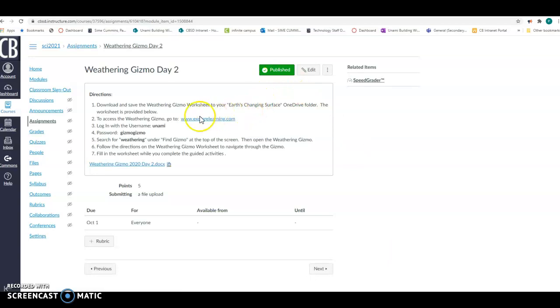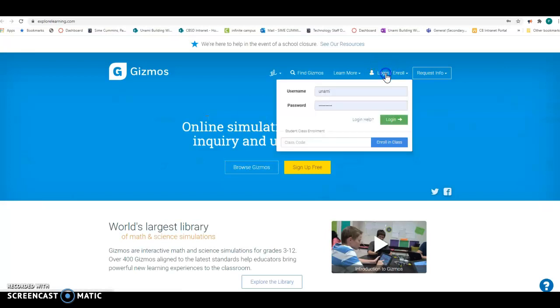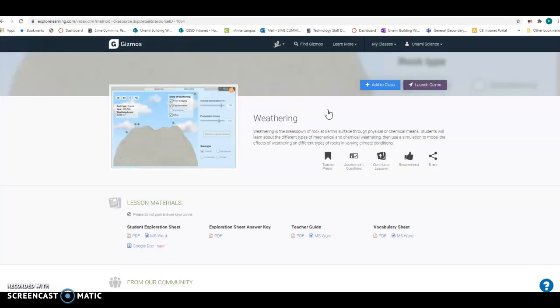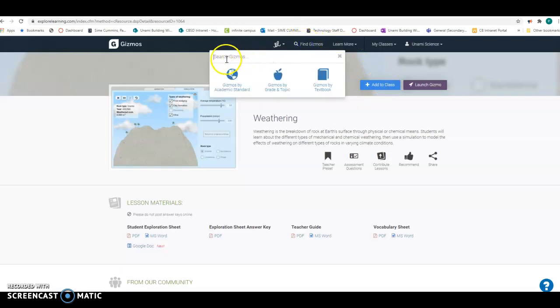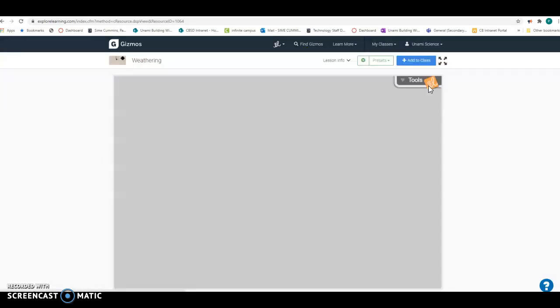All right, so again, you're going to go to Weathering Gizmo at explorelearning.com and click on it, hit enroll, and you're going to type in Unami, and then the password is Gizmo Gizmo. You're going to log in. You're going to look for weathering. To look for weathering, you can just find gizmos and put weathering in here, and then choose this one and you'll launch the gizmo just like you did yesterday.